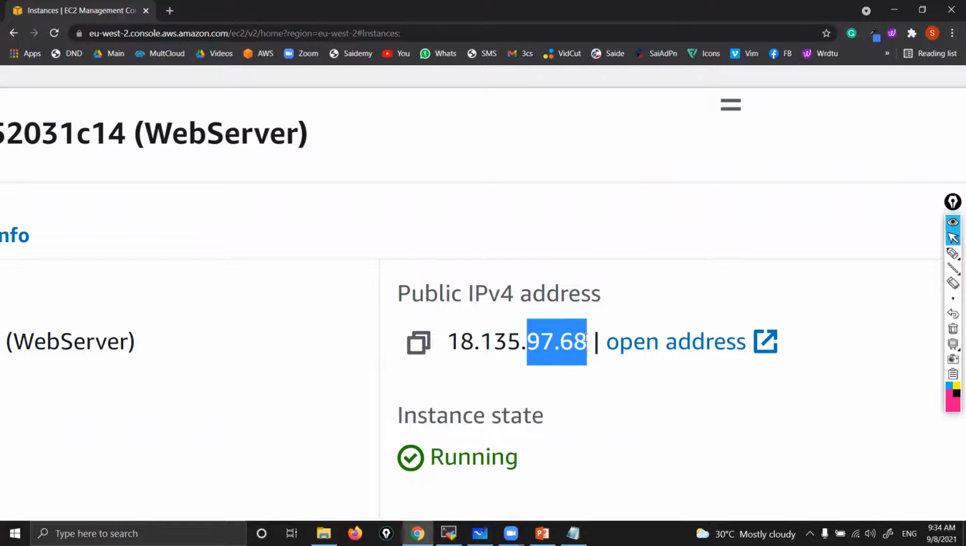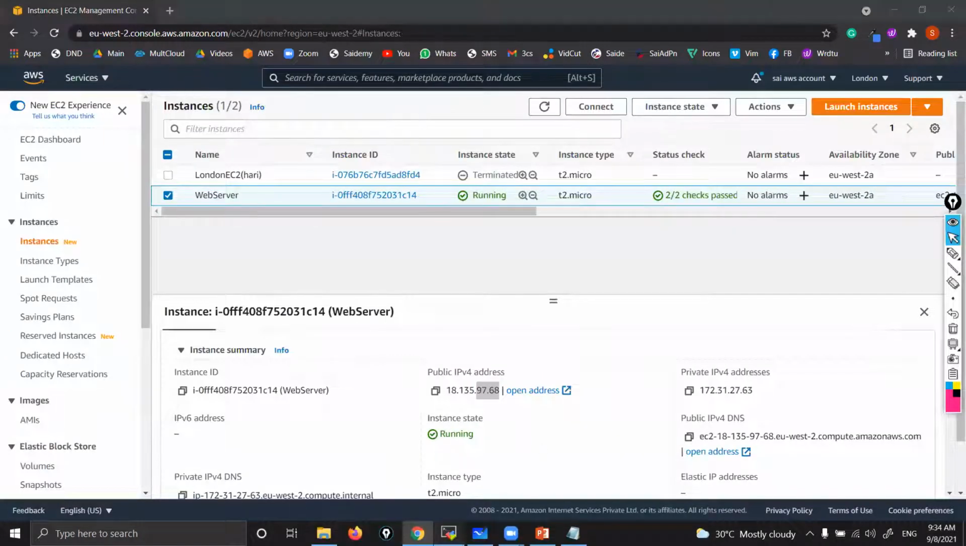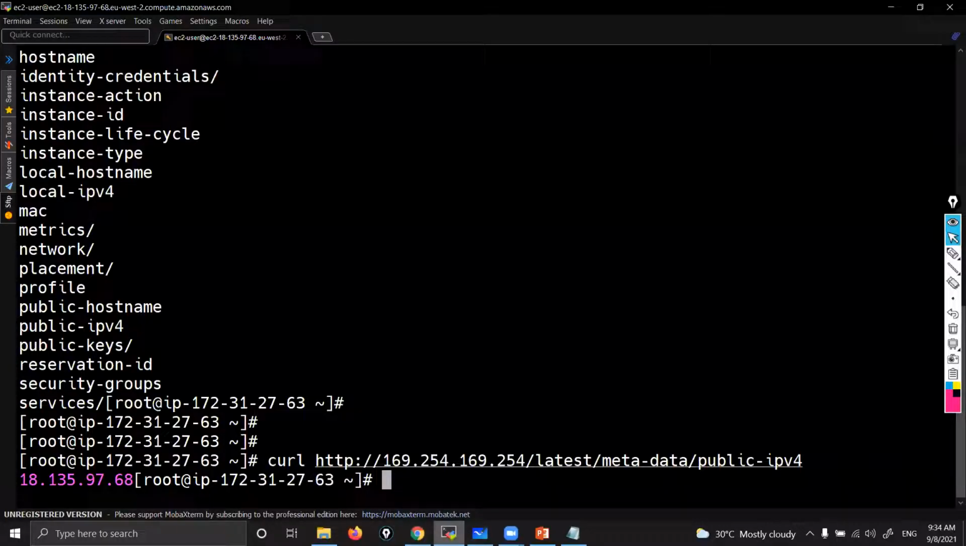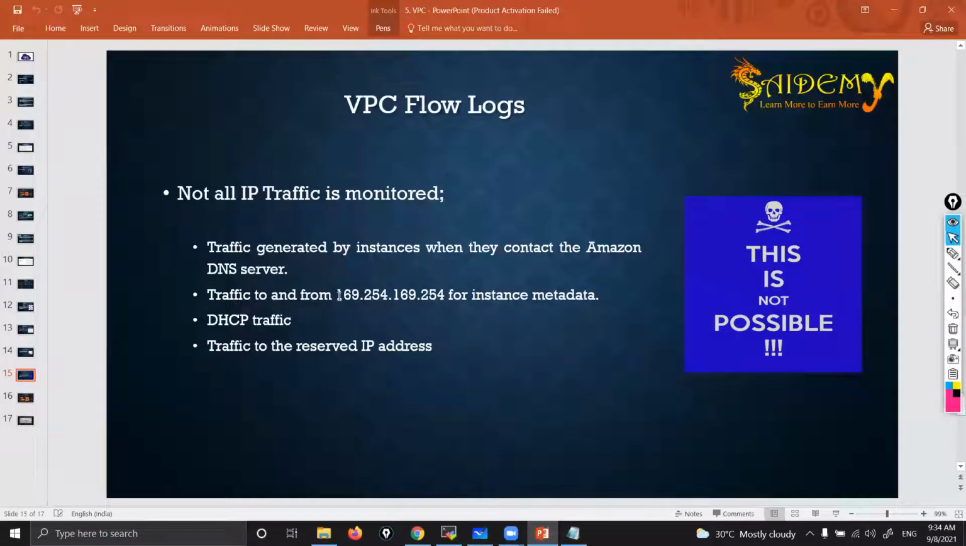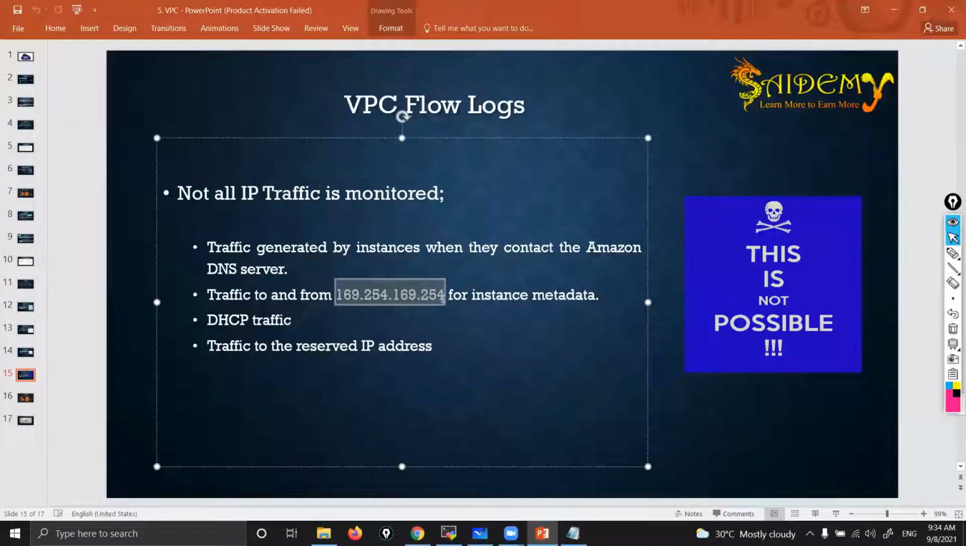You can see 97.68. That means that's my public IP, right? Yeah. So this particular command we use to get the metadata of any instance. This particular IP is exempted. This information won't get captured. That is how they are giving. These are some exceptions, so these are exempted IP addresses.